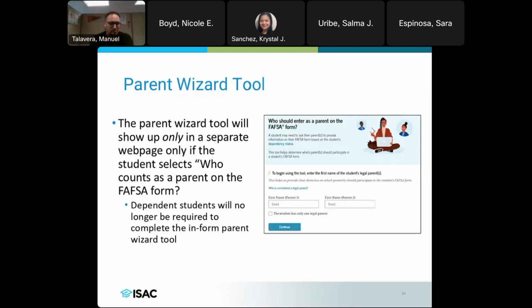Also want to mention something about the Parent Wizard tool. That was a new feature that was added into the application. It's since been removed and rebranded as "Who Counts as a Parent" on the FAFSA form. In the past, last year, the year before, you were able to do that within the application. Last year, the Department of Education also opened up the platform outside of the FAFSA, but it was still incorporated inside. So students, here's a screenshot, can still go through that platform and see it, but it's going to take them out. They're going to leave the FAFSA, but it'll open up a new tab where they can complete it.